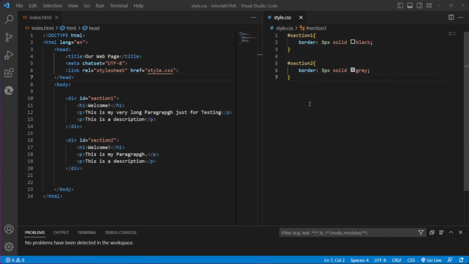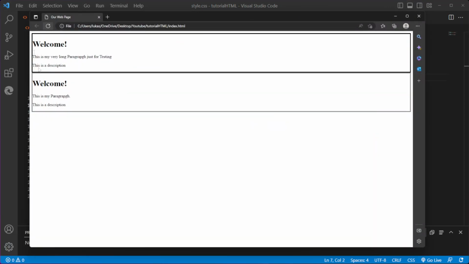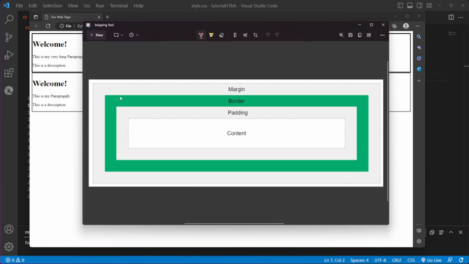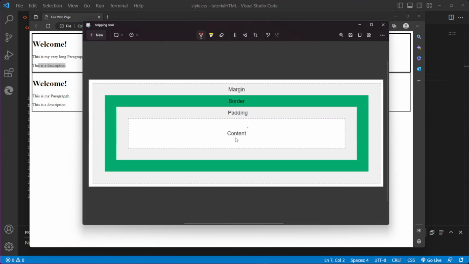So we can have a good little example here. I have 2 divs, and I added a border around those 2 divs. So it looks like this at the moment. We have one div here, and we have another div here. You can see that we already have the border. So this black and gray border that we have is just this green border here. And the headers and the paragraphs are the content.